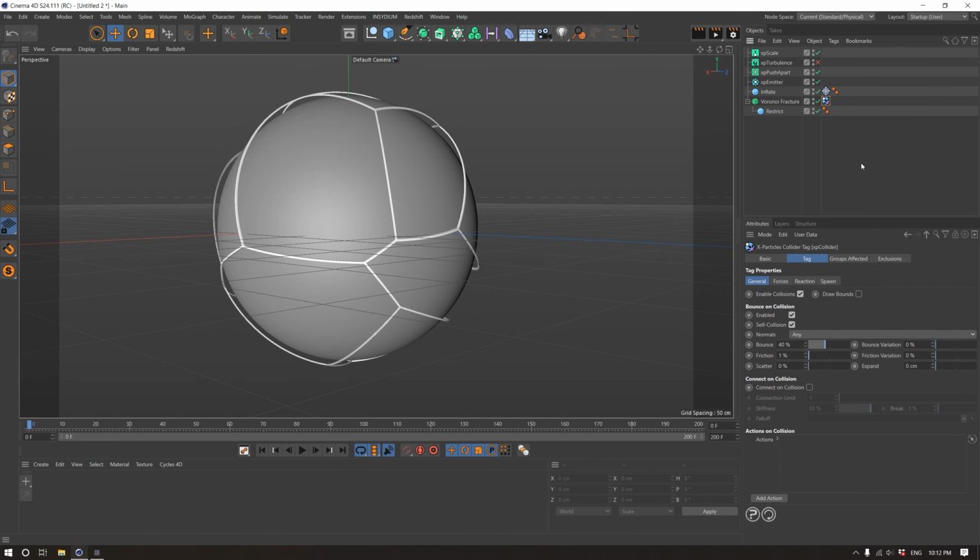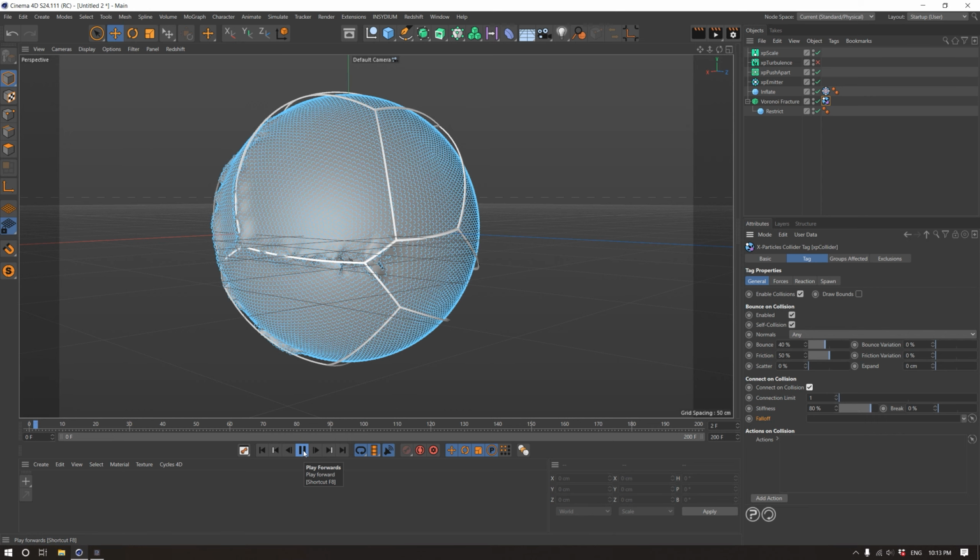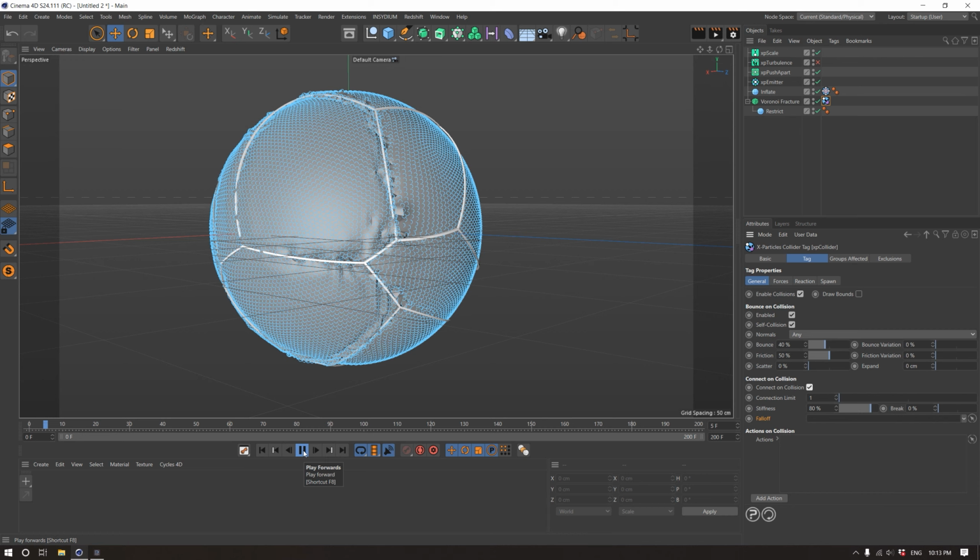Okay, I have one trick to avoid this. If we go to the X-Particles Collider tag, we can change friction to, for example, 50, and activate this little checkbox, connect on collision. What does it mean? It means when our particle collides with this object, it's connected with this object. Let's take a look again. Yeah, not bad.